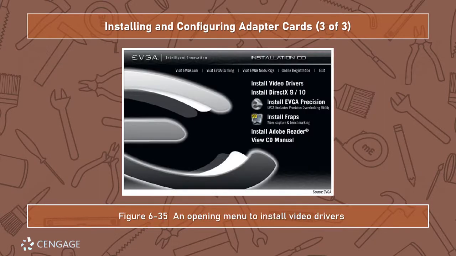So here's an opening menu for a CD that includes some video drivers. We can see that it's got video drivers, DirectX. We can install Fraps for screen capture and benchmarking, Adobe Reader for PDFs. A lot of bloat, unfortunately.